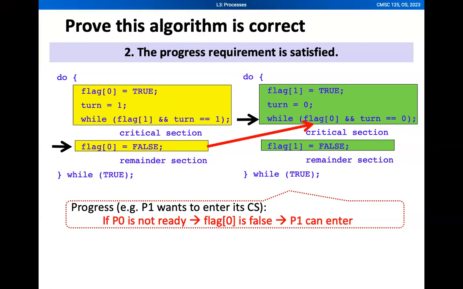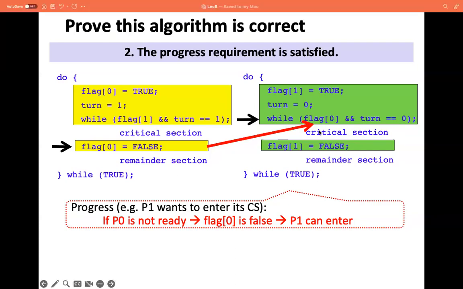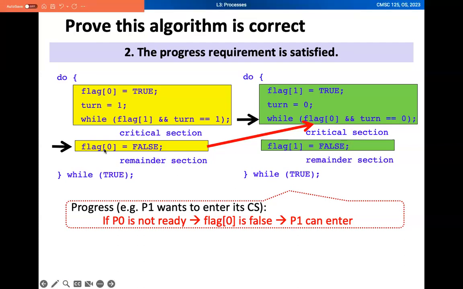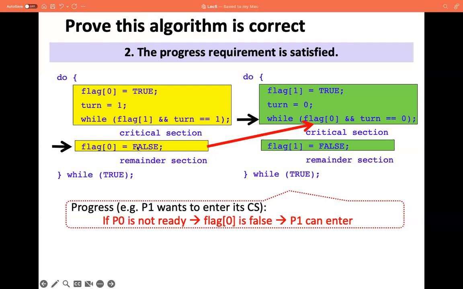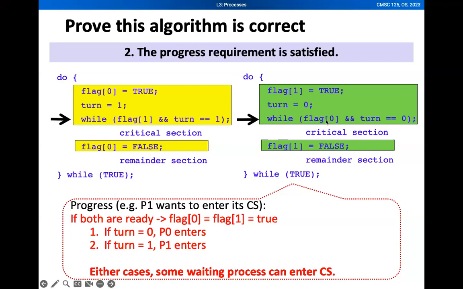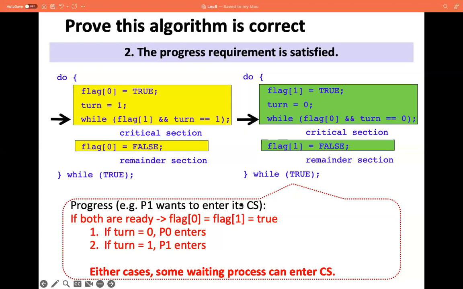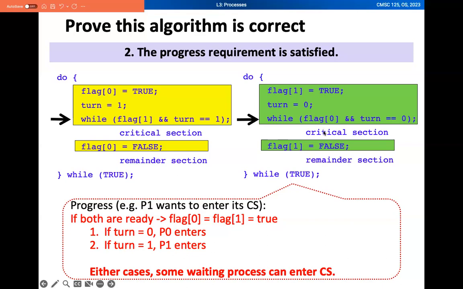So assuming that this process 1 wants to enter its critical section. Okay, so if P0 is not ready, let's say naging false na siya, then the flag of 0 is false, and so then the P1 can enter. P1 can enter. Okay, and also suppose that P1 wants to enter its CS. So P1, and if both are ready, let's say both of this are set into true, flag of 0 is true, and flag of 1 is true.